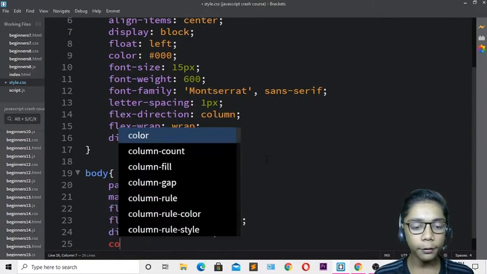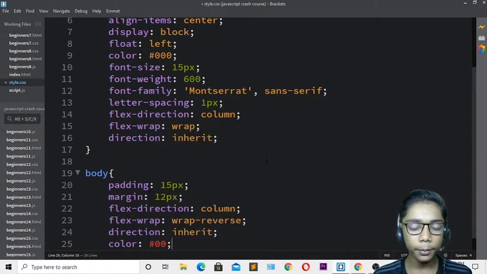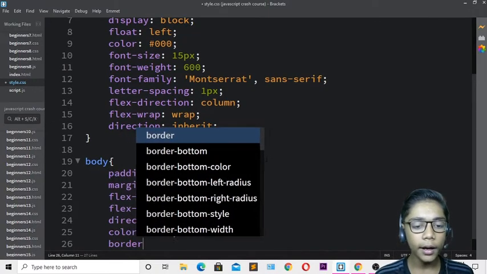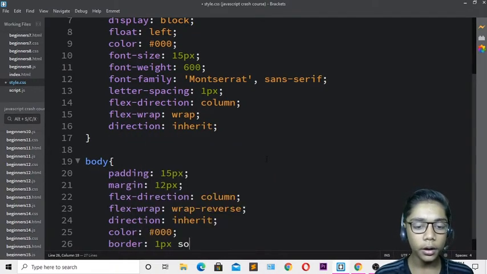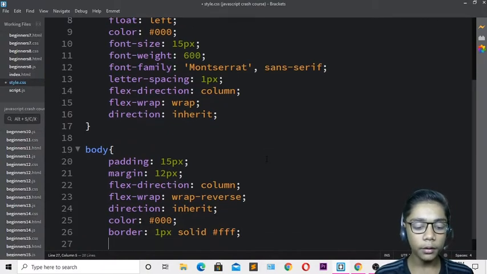So just when you've done that, define the color of your font which you want. I will want black. And if you want to define border color, you can also do that. So I will be writing border: 1 pixel solid white.